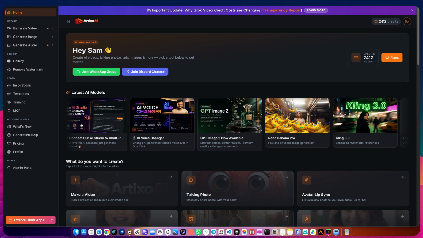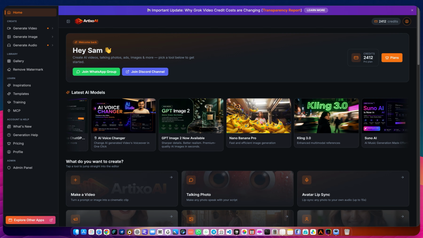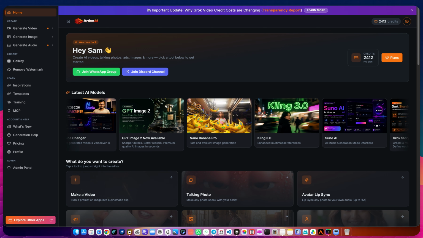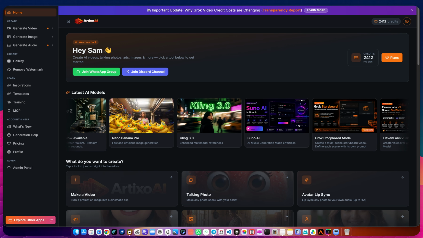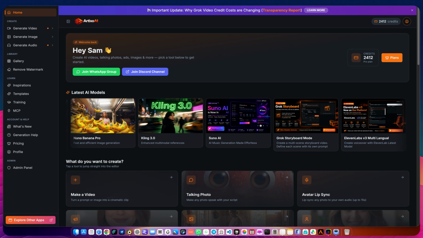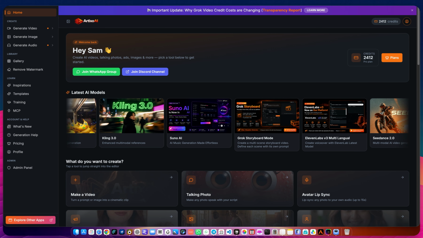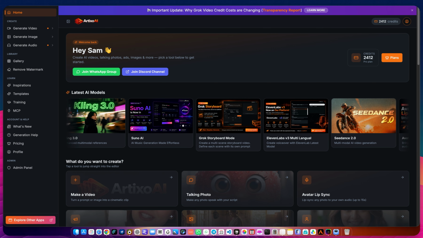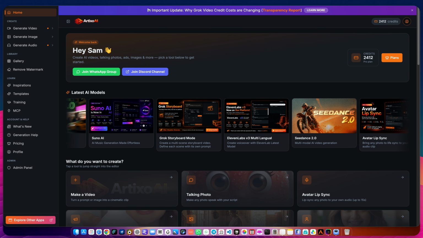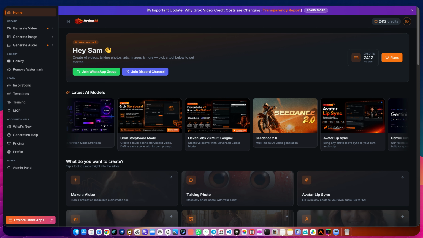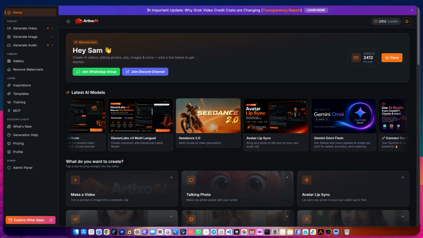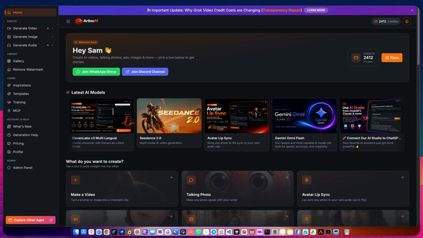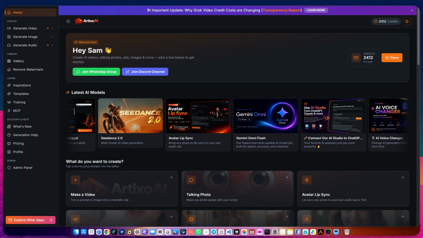Connect Artixo AI with your Claude or ChatGPT. Basically, we have built an MCP server into Artixo AI, and it will allow you to connect the MCP server with your Claude or ChatGPT or any other AI that supports MCP servers. Then you can create your images, videos, or any other content that you can do in Artixo AI, and do everything from your ChatGPT or Claude by creating this connection.